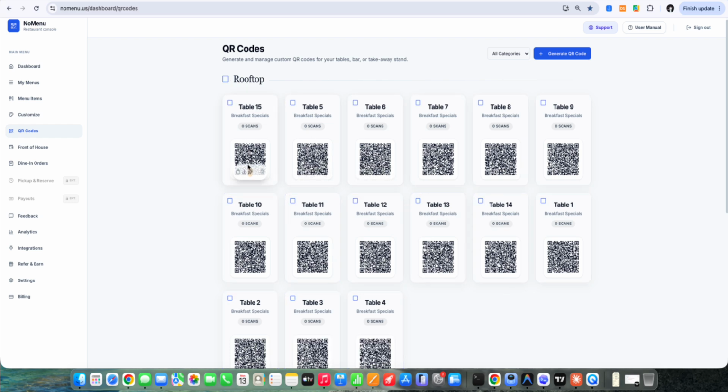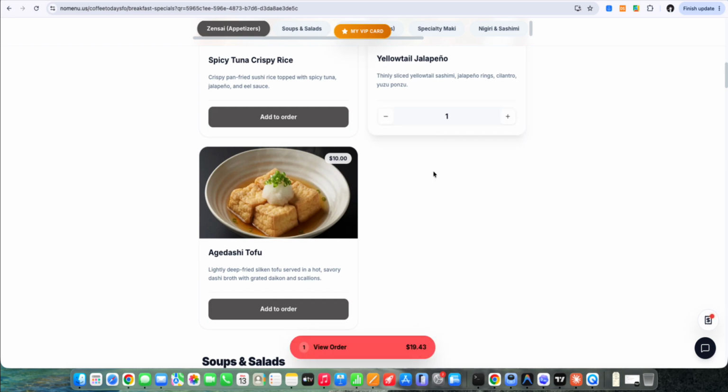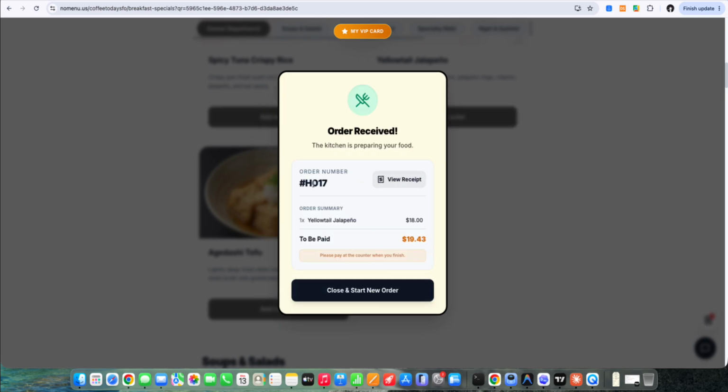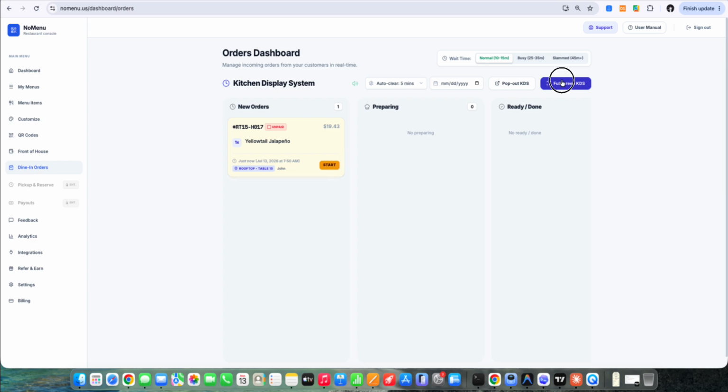Now customer just scans this QR code, they see this menu and they just place an order. As you see, the order placed instantaneously. So the NoMenu dashboard got an order in the dine-in orders where they can see the order H017, which is yellowtail jalapeno ordered by the table rooftop 15 by the customer John.